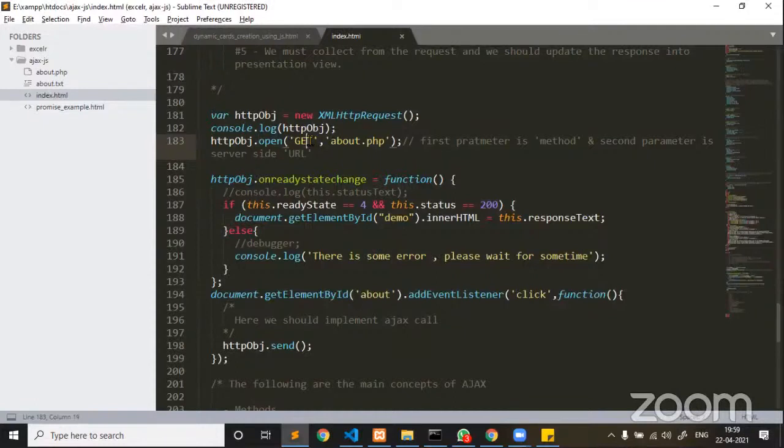Now this open method takes two or three parameters. The first parameter we have to pass is the method. The second parameter you have to pass is the URL to which you are going to send the request. From client side, the server side address is also needed, right? The server side address could be a server side file or a server side function, depending upon what sort of server side you are using.